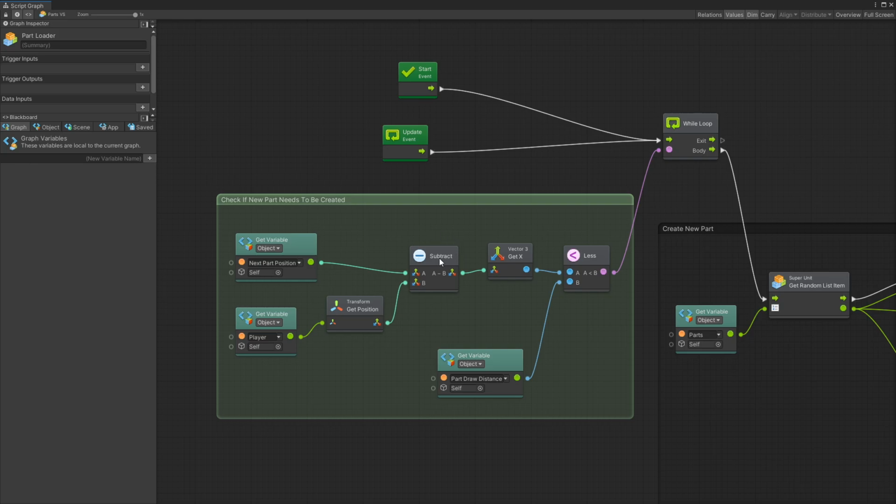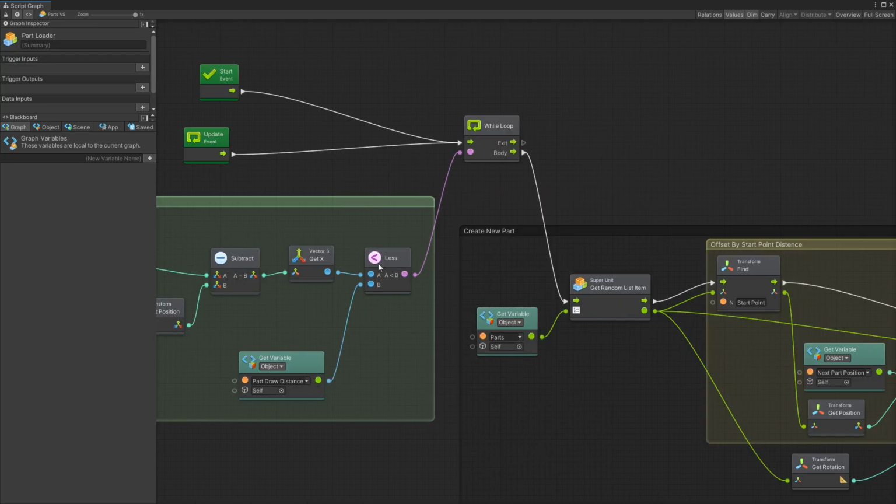So instead of doing that, I decided to just go and use subtract and check the distance between just the X. Because my game is going in the X direction, I used X here. But if your game is moving in the Z direction or in the Y direction, you can replace this get X with the direction where your game is moving. So that's one thing to keep in mind. After I get the distance between the X position, then I check if it's less than the part draw distance. If it is, that means that I need to draw a new part. Now the value of the check goes into a while loop.